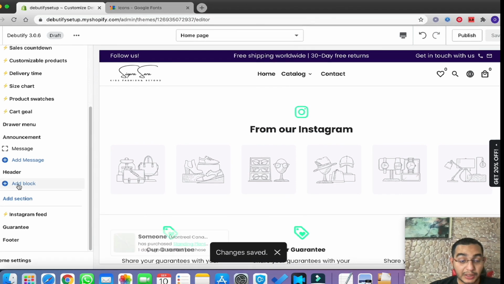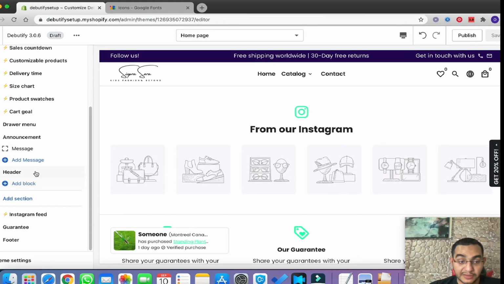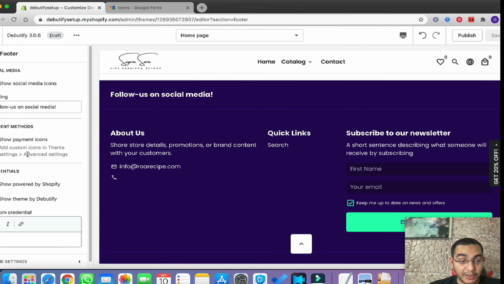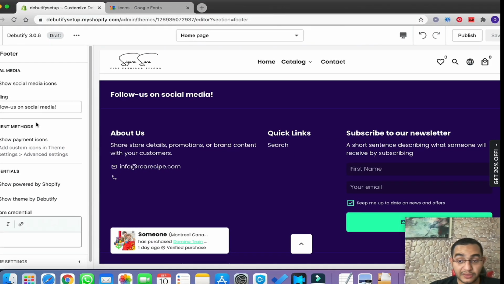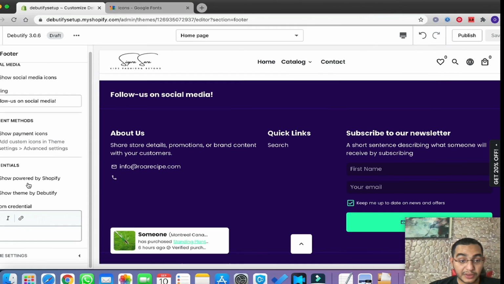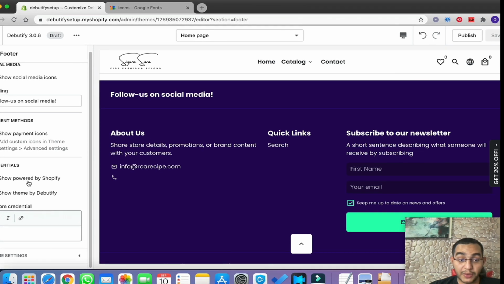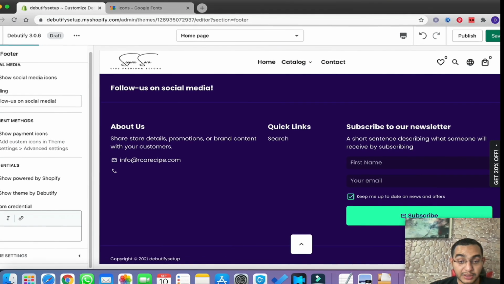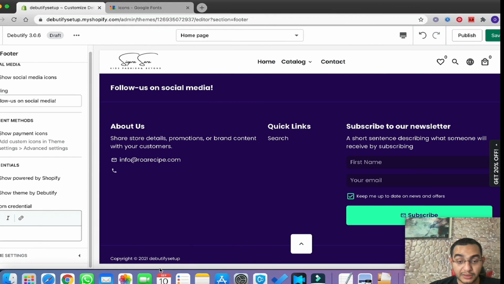Now in the header, you can also add other blocks, but let's keep it simple and keep it just the logo. Now in your footer section, this also can be customized as you wish. This also can be customized according to your needs. You can have your social media. You can easily remove show powered by Shopify and Debutify by simply clicking the check mark here. So now it's gone from our website. It looks branded only with our store name.